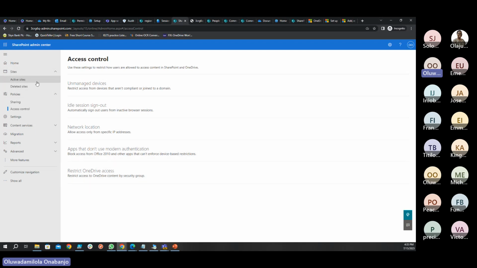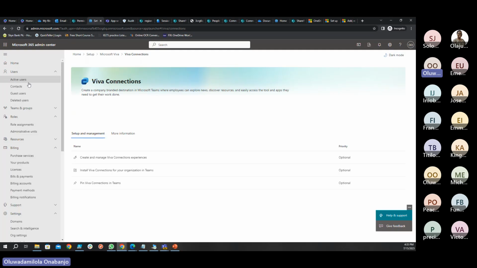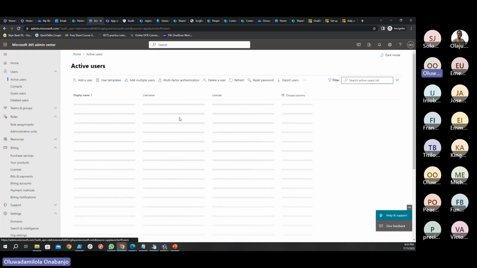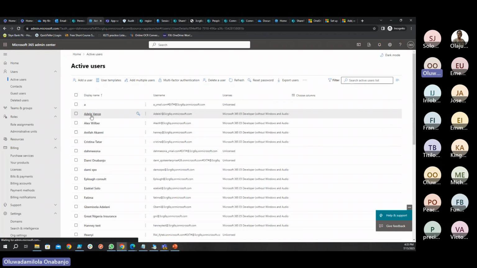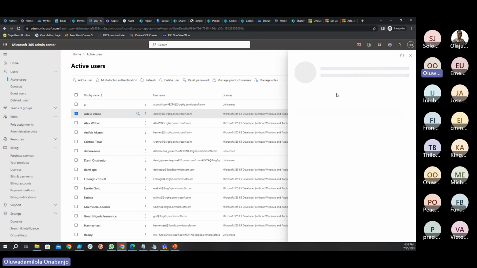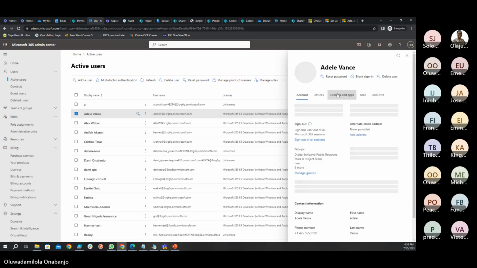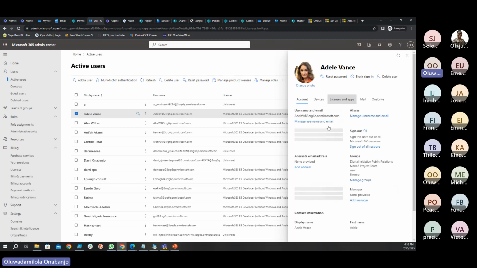Another option is, okay, I'm going to license a user, but I don't want a OneDrive site created for them, because you want them to use SharePoint for one reason or the other. If you're not using the standalone subscription, and you're using an enterprise subscription like this, there's really no option to say, I want to give this user SharePoint but not OneDrive, because they come together. Let me show you what that means. If you go to active users and I pick this user, for example, licenses and apps.